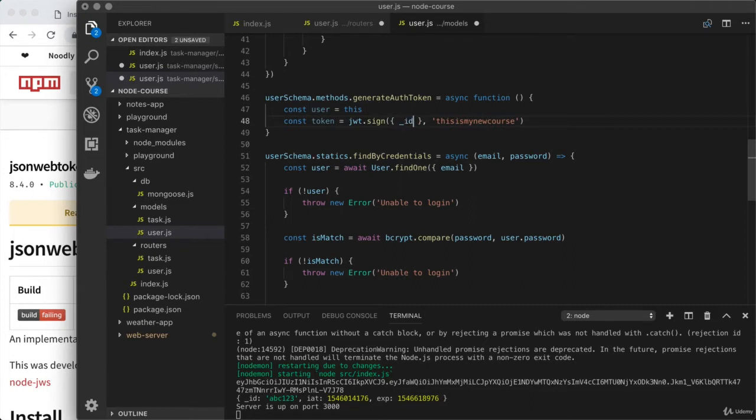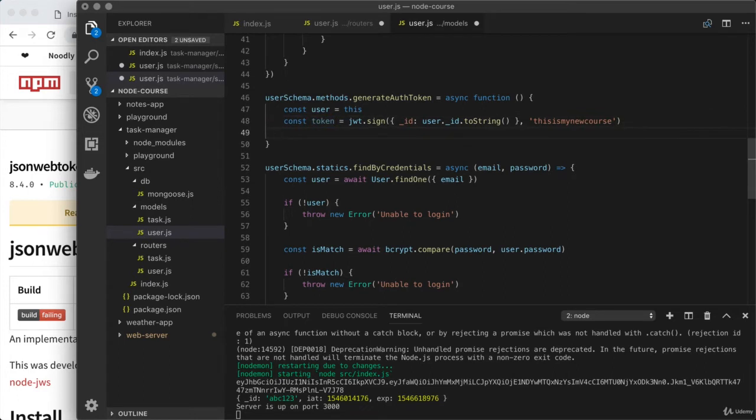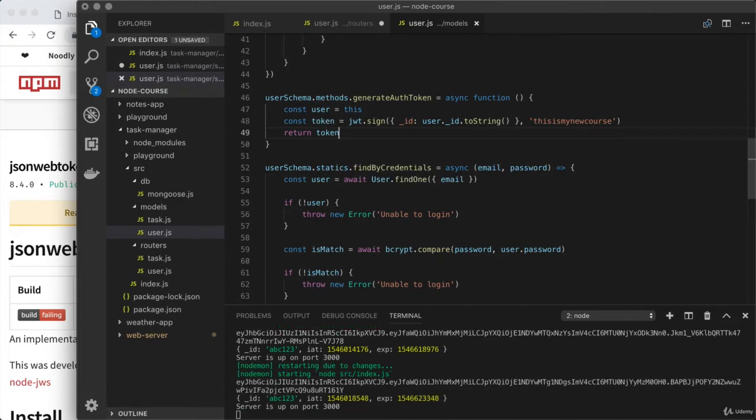So we'll set _id equal to user.id, and remember, this is an ObjectID, so I'll use toString to convert that to a standard string, which is what JWT is expecting. So now we actually have a token created, and we can go ahead and return it from this function. So right here, I'm going to use return to return the token, and now we can test things out.